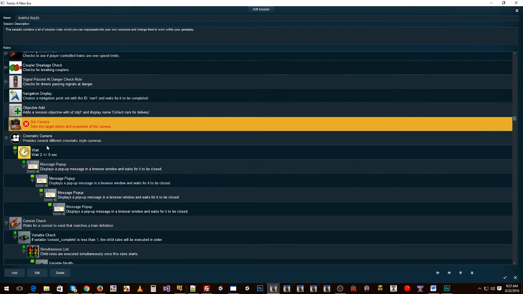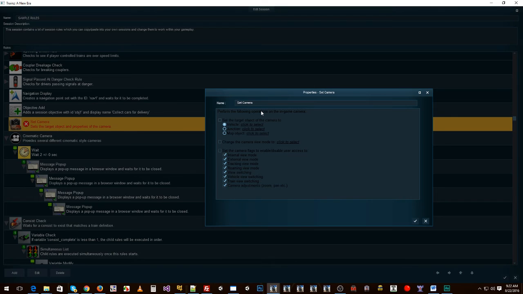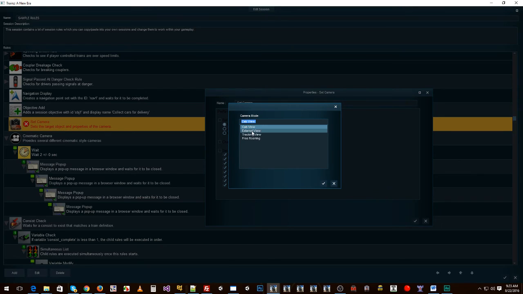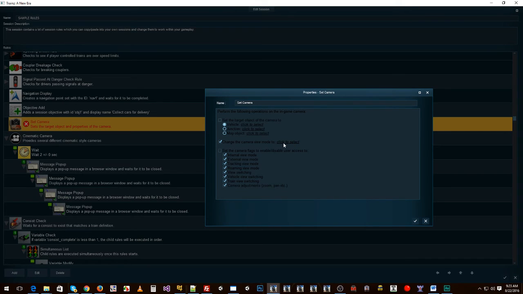And if we were to say set camera, and I apologize for some of these rules, they are in black text from older days, and we've changed the skin, and the rules themselves haven't been updated, so you might need to do a little bit of squinting. But perform the following operations on the in-game camera. So it says set the target objective of the camera, and that means it'll focus on a junction, a map object, a vehicle, and you set that to focus on it. Or change the camera view mode to be, and you can click on this to be cab mode, external mode, tracking view, free roam, so you can force the player to be in a certain camera mode.